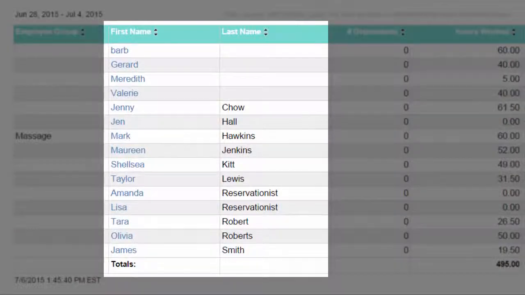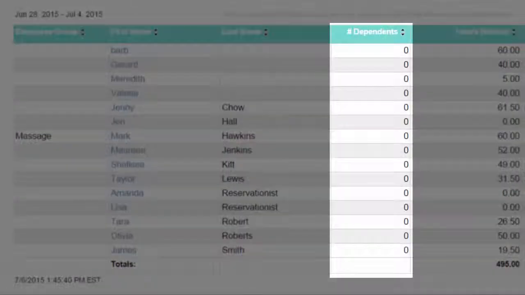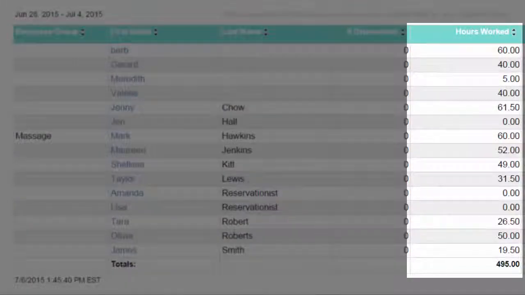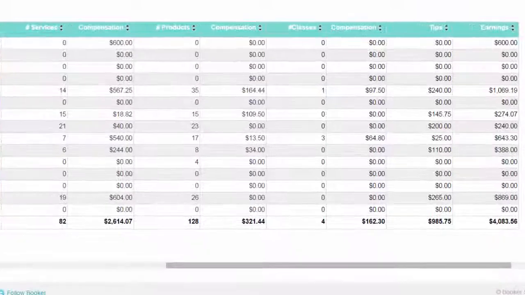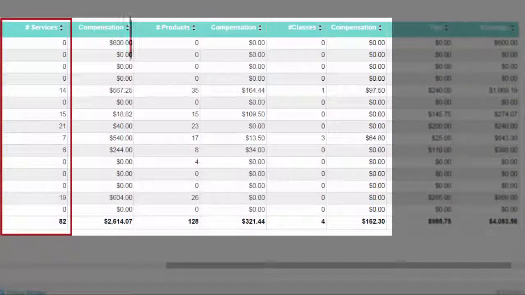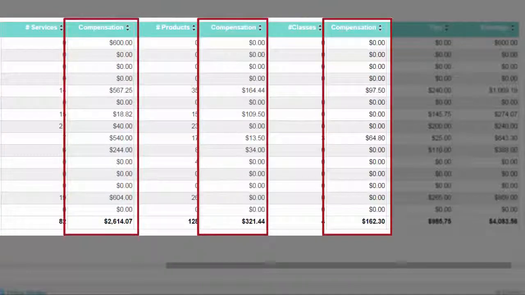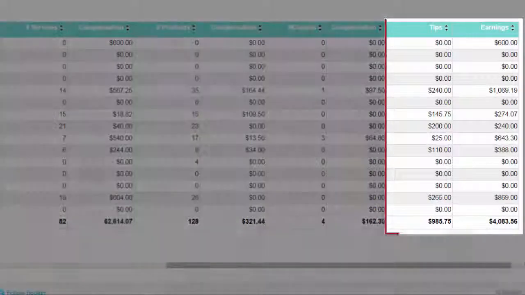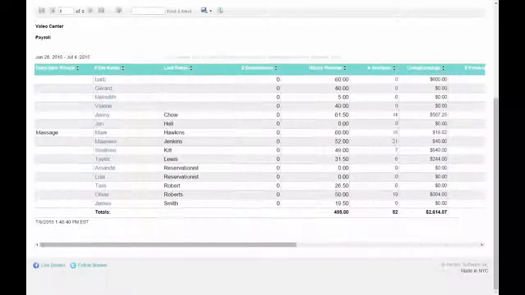Each employee is listed, along with their group if they're in one, their number of dependents, and how many hours they worked during this date range. It also shows the number of services, products, and classes they performed, along with the compensation earned from doing each. Tips are on the far right, along with total earnings.